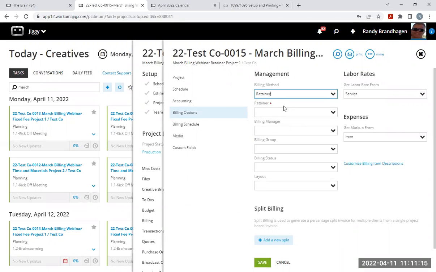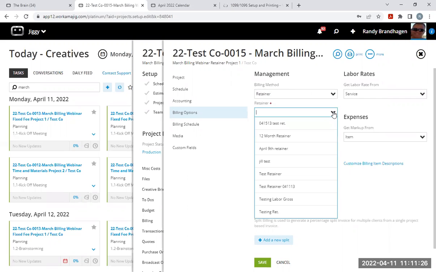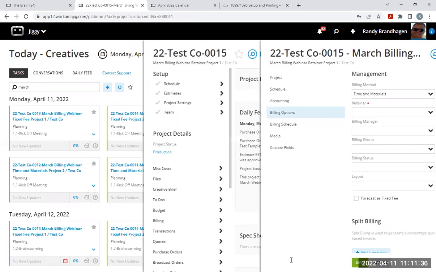And if I didn't have that retainer in the system, I couldn't save this because I don't have a retainer, and I chose retainer billing method. So I'd have to go back to time and materials, create my retainer, and come back. This is where I can choose a retainer that I'm going to link this project to. And so I'm going to create that retainer first.